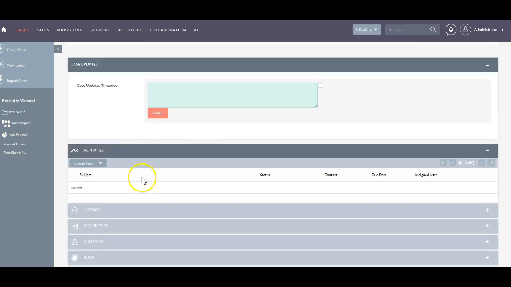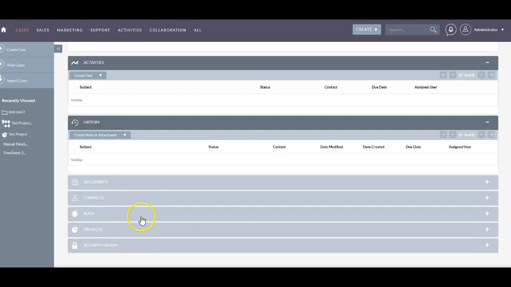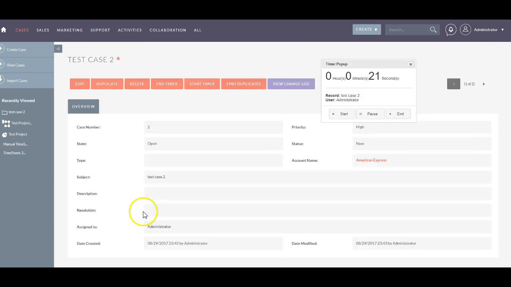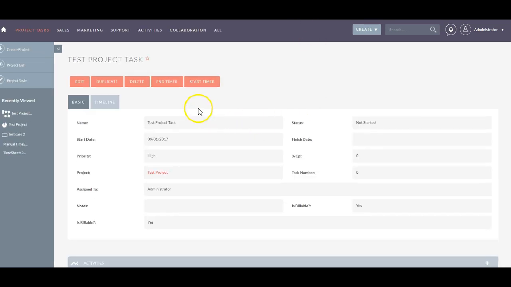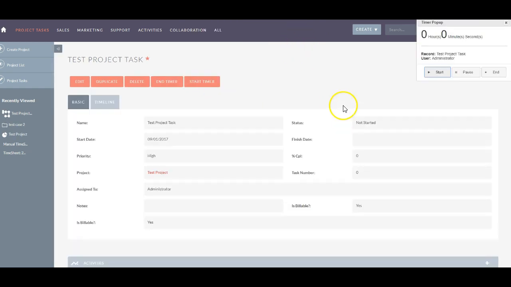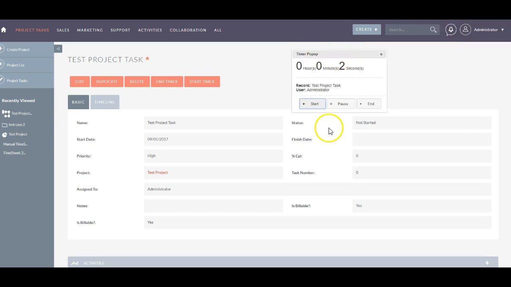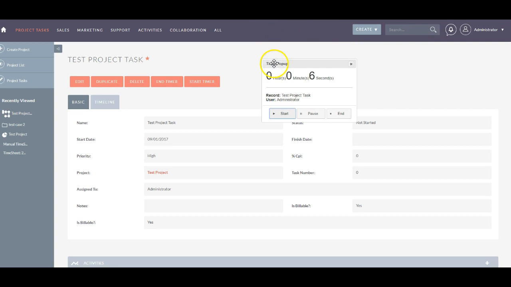You can also scroll down and work the case, add any activities here to the case as you work on it. You can even move off the screen to other sections. So what I'm going to do is start the timer on my project task. I'm going to start my timer here for a project task, and you'll see that it begins recording time. So as I'm working cases or project tasks in Suite CRM, you have this visual timer. You can start, pause, and end it.